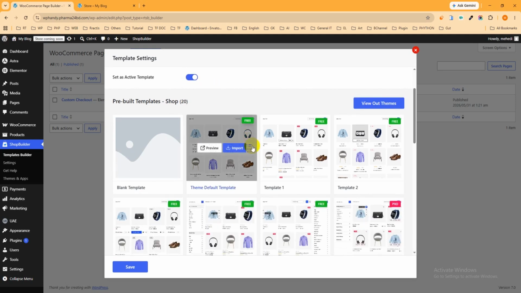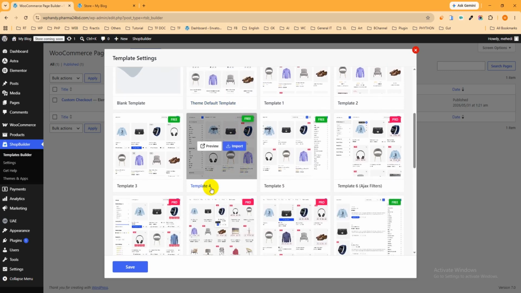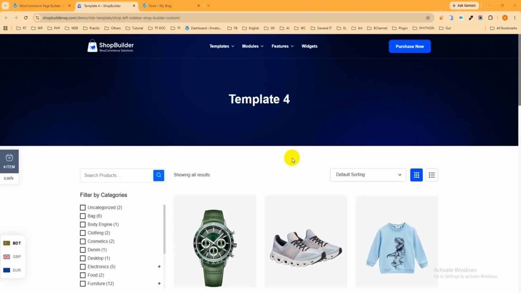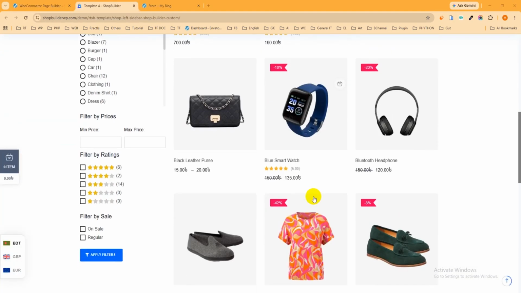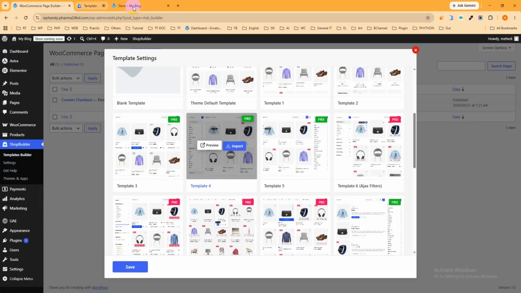Scroll down, then you will get lots of free templates. I want to use template number 4. If you want, you can check the preview before importing it. So click over here, preview. This is the preview and it looks very professional. Okay, so now I can close this preview tab. Then again, this is the import. I want to import this template, so click over here, import.